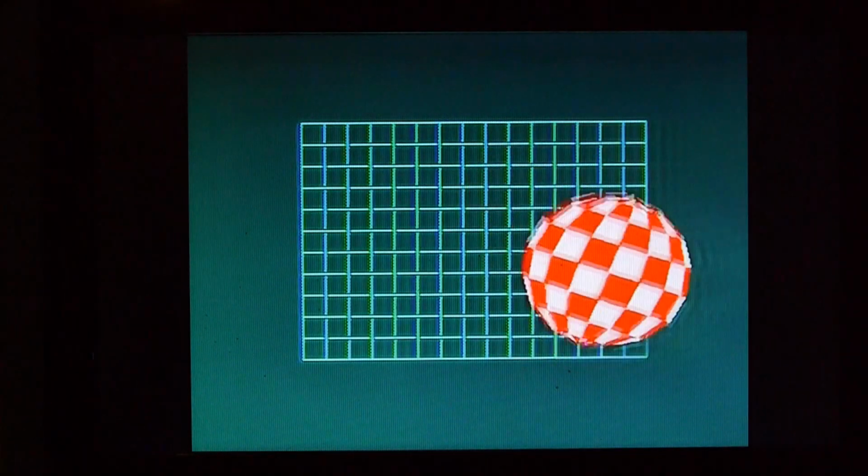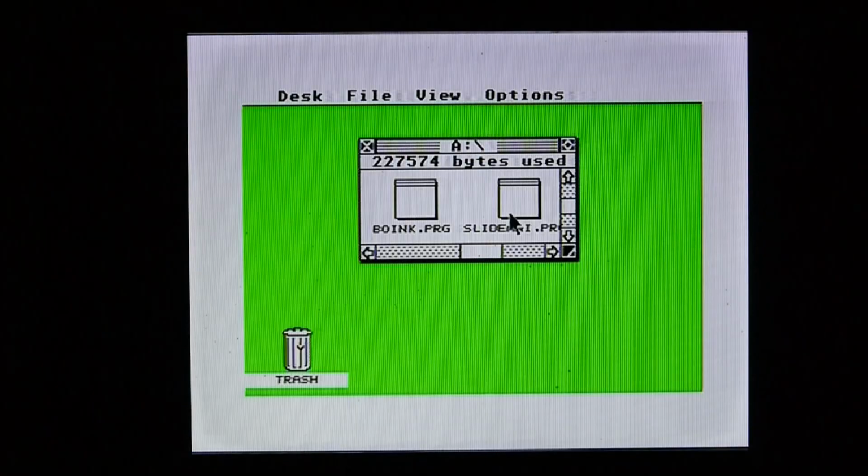So, boink. Is it better than the Amiga? That is the question. Whoa, look at that. That used to always impress me. Look at that.